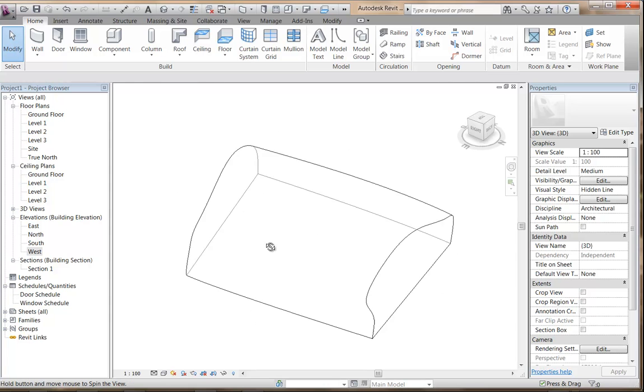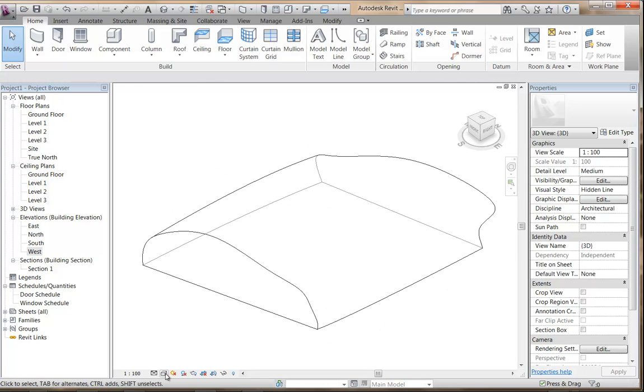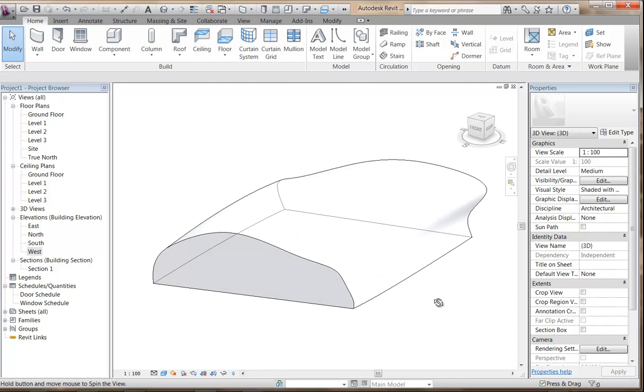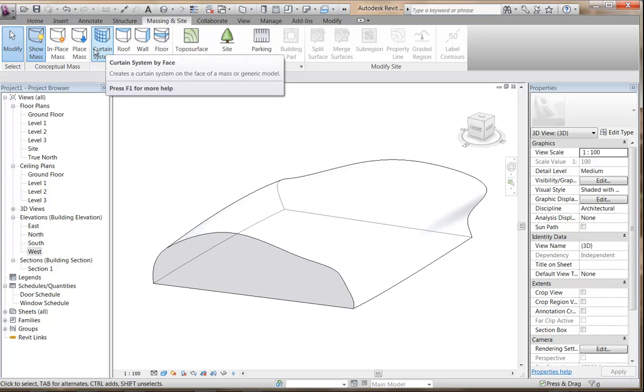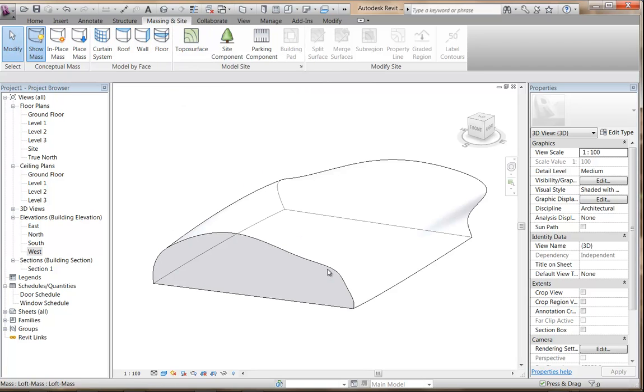And I'll switch to shaded view as well, just to make it a bit easier to see what's happening. And then I'm going to go to the Massing and Site tab, which gives you what's sometimes called the building maker. So when you're working from a mass element, these tools can speed up the process of creating these kinds of objects from a mass.